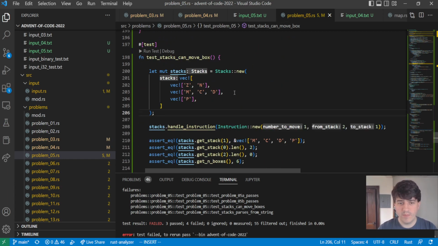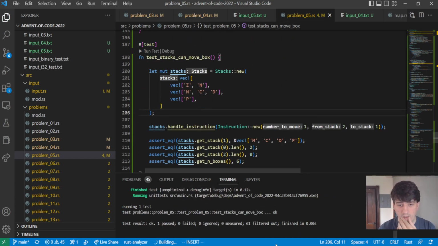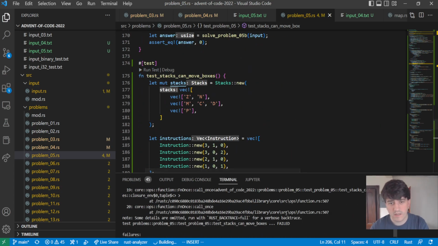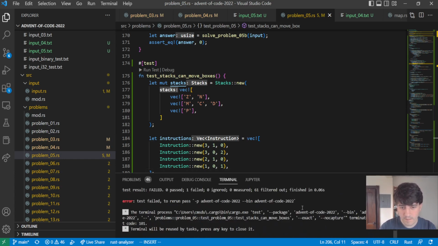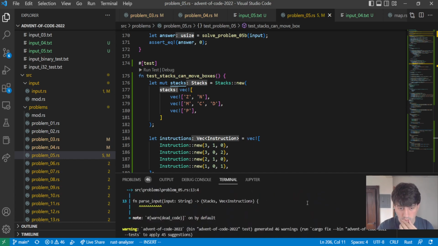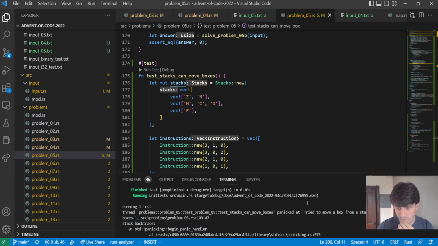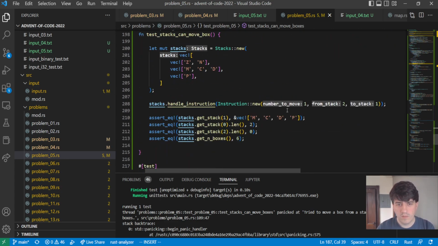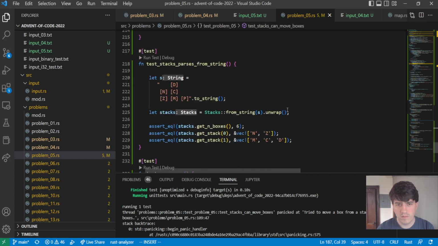Okay, so can move box is still failing. Can move single box is fine. Can move boxes though, tried to move a box from a stack with no boxes. Yeah, that's true. Why? But this is the example, is it not? This is the example.